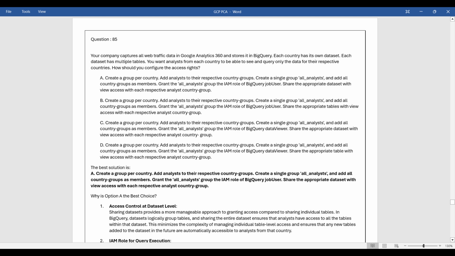A. Create a group per country. Add analysts to their respective country groups. Create a single group, all_analysts, and add all country groups as members. Grant the all_analysts group the IAM role of BigQuery job user. Share the appropriate dataset with view access with each respective analyst country group.